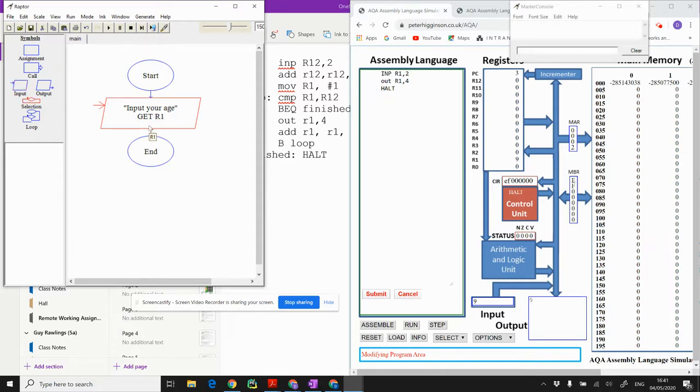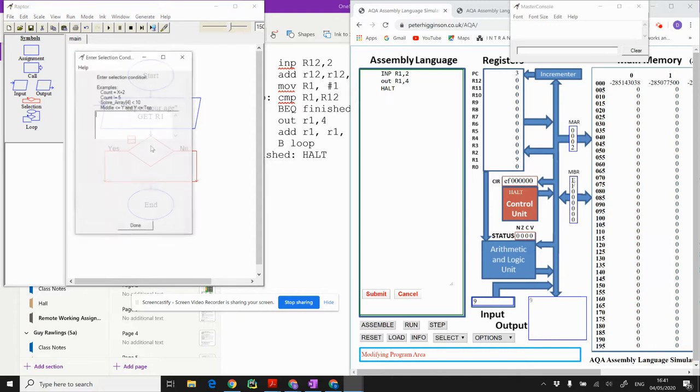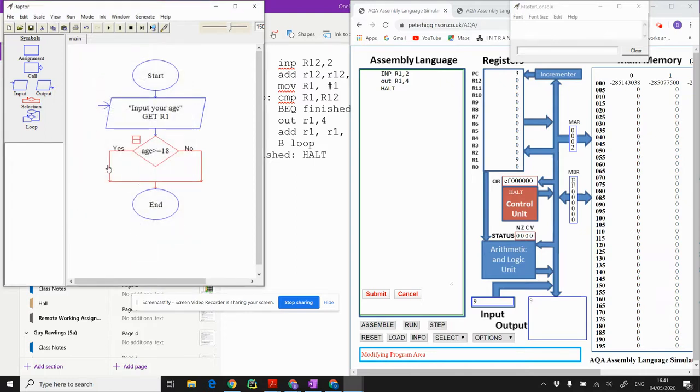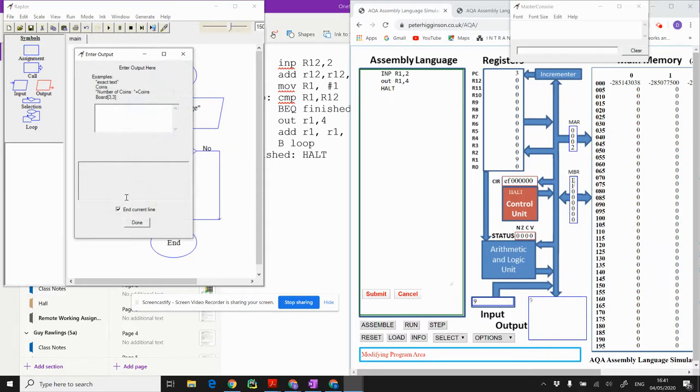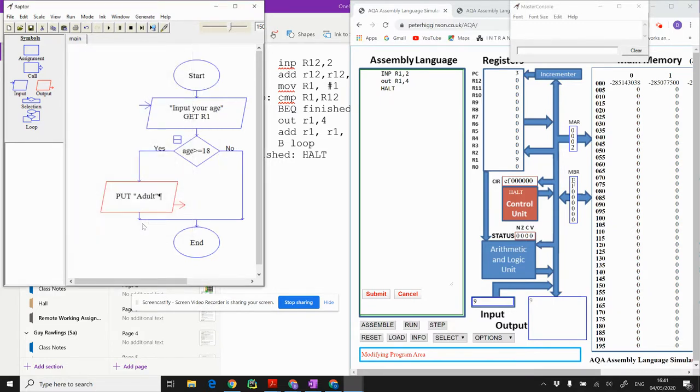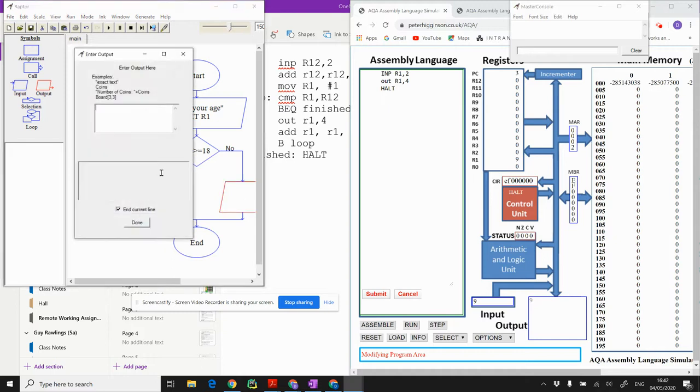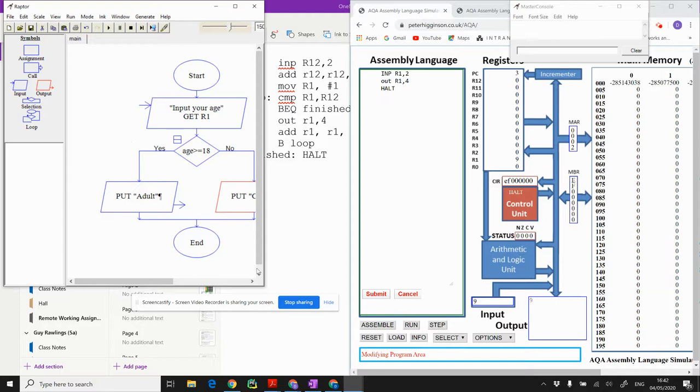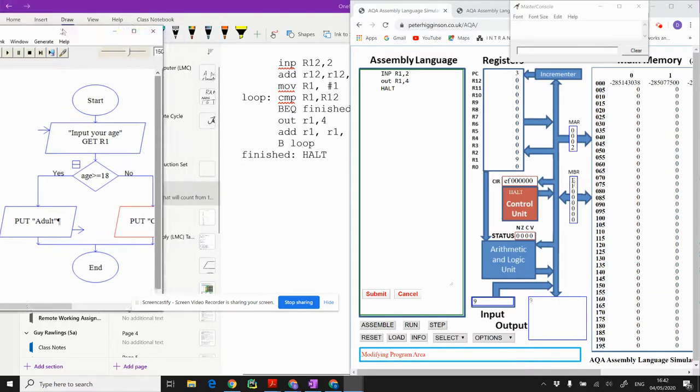So in this simple Raptor diagram, we're going to say, is age greater than or equal to 18? Age is greater than or equal to 18. I'm going to output the message, you're an adult. Okay. And if it's not, I'm going to output the message, a child. Okay, so we've got a really simple Raptor program here.